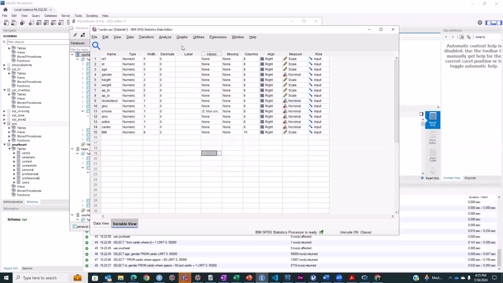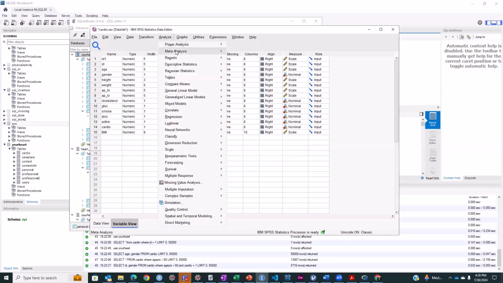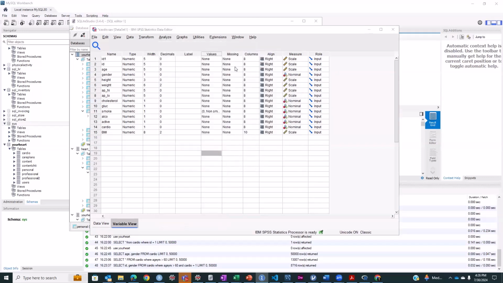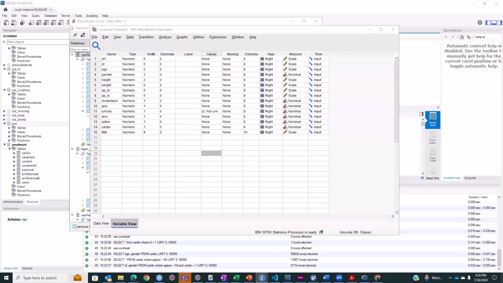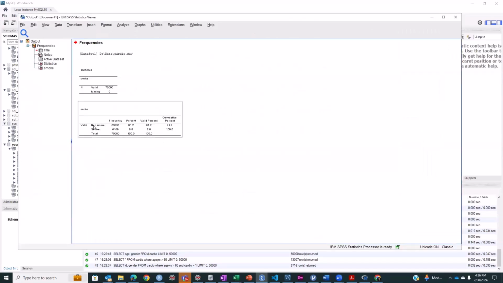Now we want to go here and run a frequency table by smoker. And so even though in the data set it's 0s and 1s, we have non-smoker and smoker. And 91.2% in this data set are non-smokers, 8.8% are smokers.